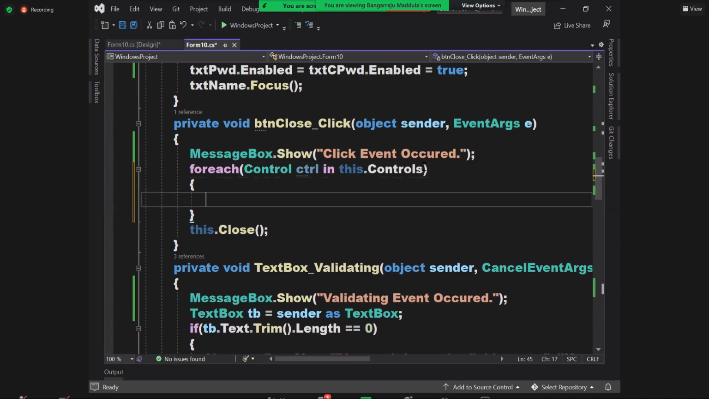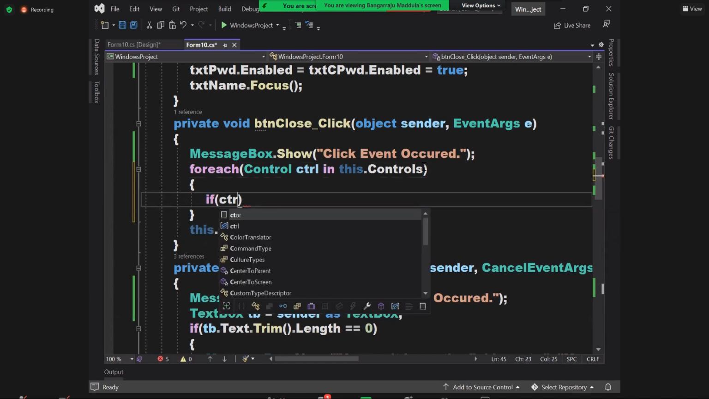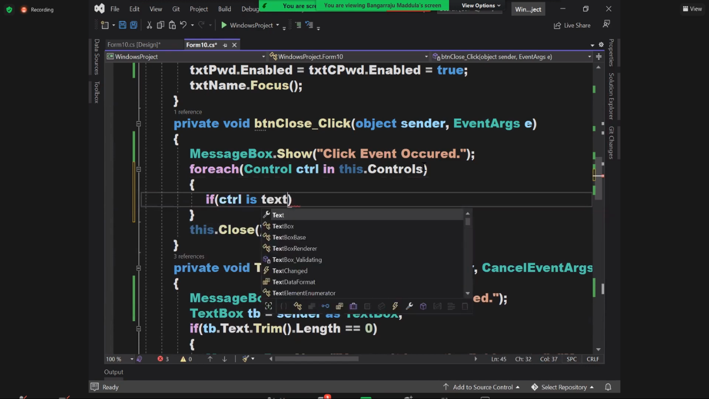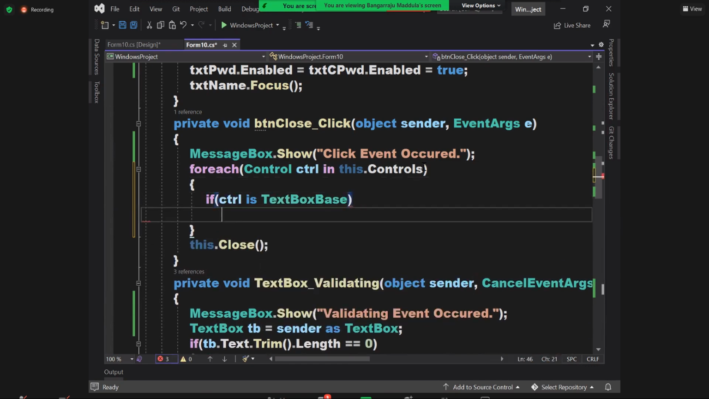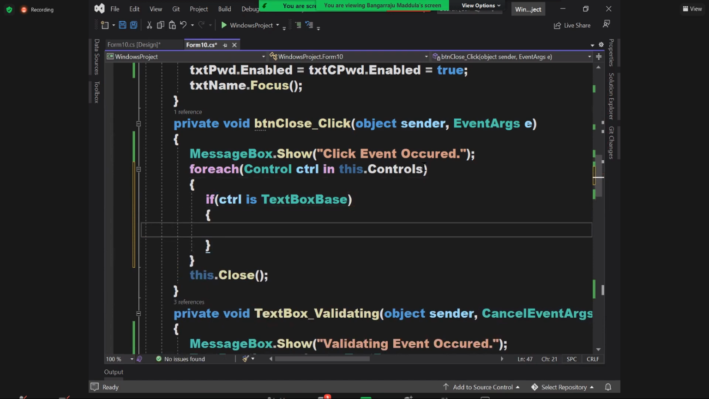Okay, next, if CTRL is not text box. This is what I already said, your text box base. If you write for text box, it will work for text box only. If you write text box base, it will work for text box also, masked text box also. You want for both now? Okay, text box base. I want to say causes validation. Now the question: is this property common to all, or is this property specific to text box?